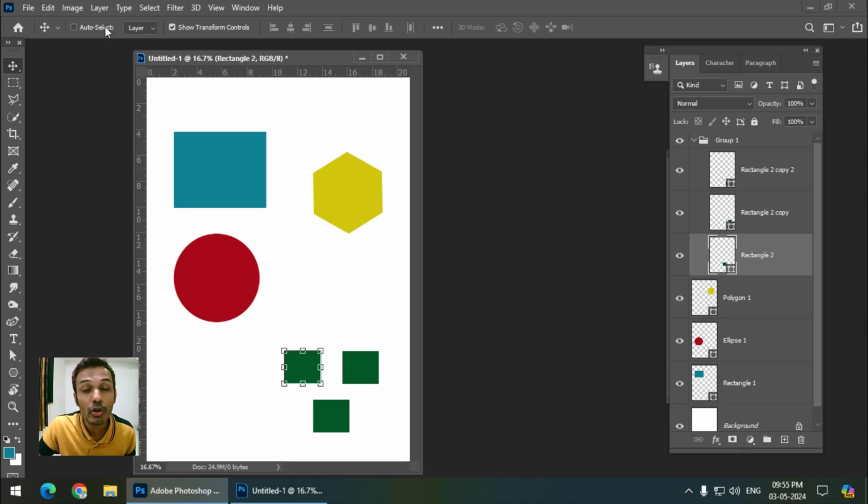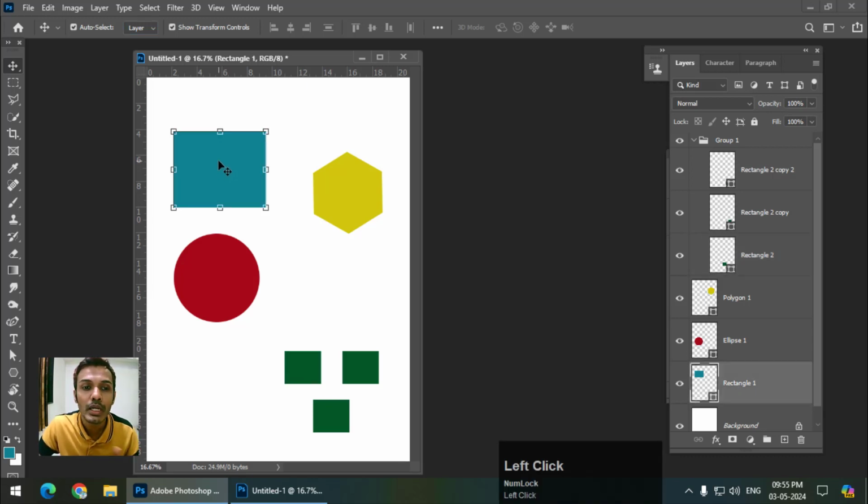But once we turn on this option, there are two options in this as well, layer and group. First of all, I will keep layer, so it will select a separate layer every time. If I left click on this, it will be selected automatically, just like in Adobe Illustrator. So you might think that this is a very useful option, so why turn this option off? There is a reason why people don't use this option. I will show you, but first let me show you how the group option works.